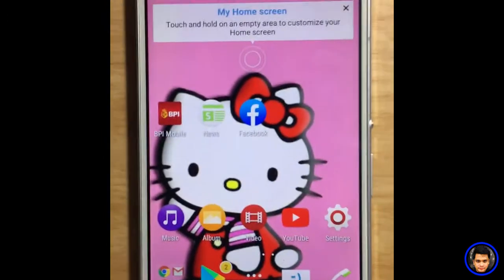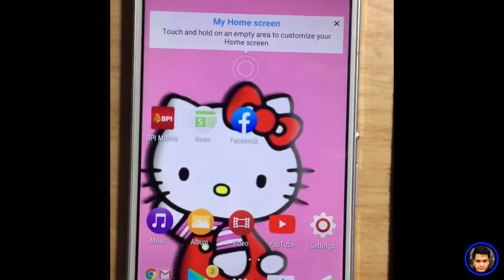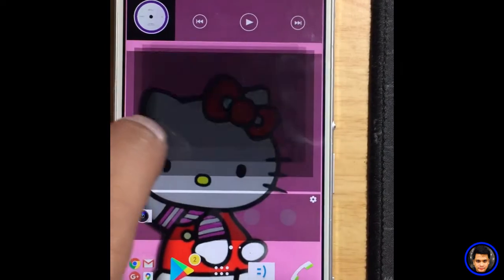You just reloaded the stock ROM for this device, and there you have it.